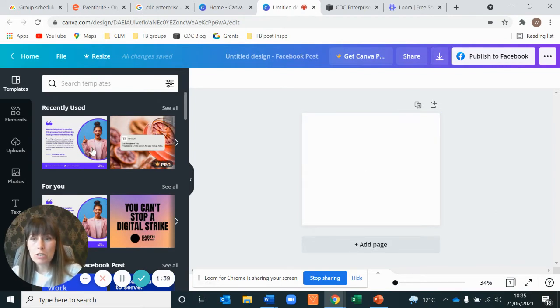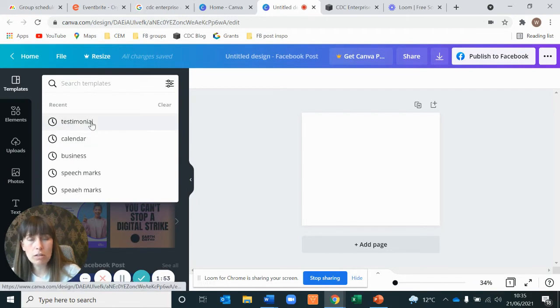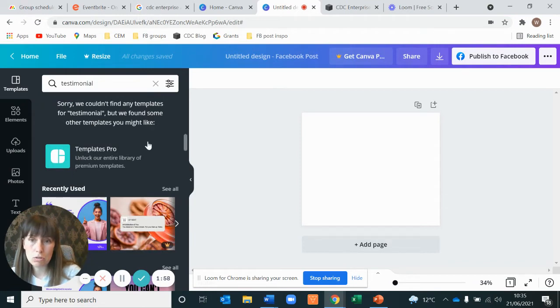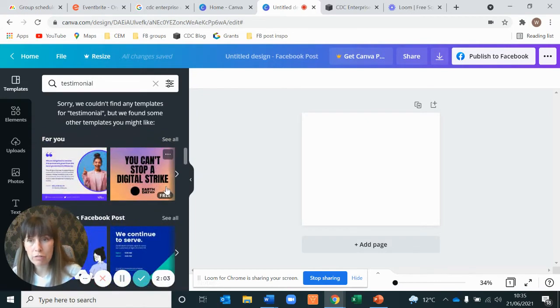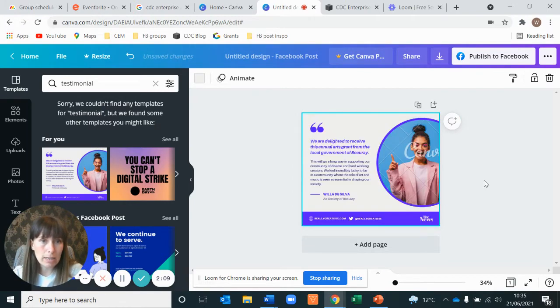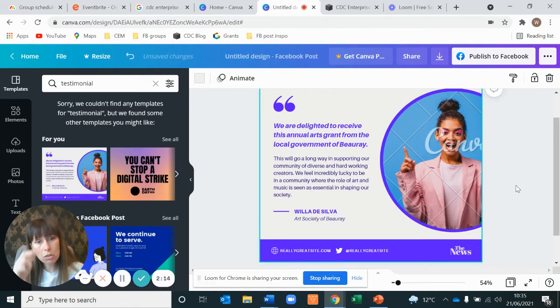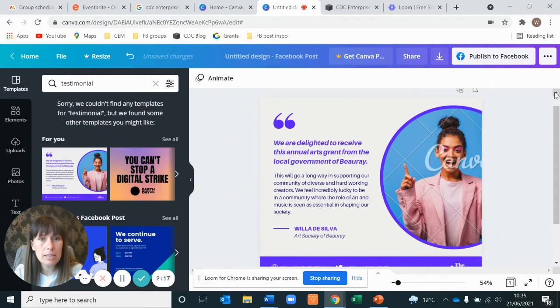Over here, talking about templates, you can see we've got some templates set up. Now you can do them from scratch, but I would always recommend using a template because it's much easier to get you started. So I typed in testimonial, because that's the type of post that I'm trying to do, and then some results come up. I scrolled down and tried to look at one that I thought would work well for us, and I quite like the layout of this one. If I click on there, you can see it populates on the right hand side. Now I'm just going to zoom in using this button along the bottom. I do want to make quite a few changes to this.